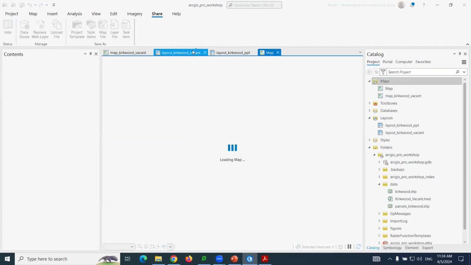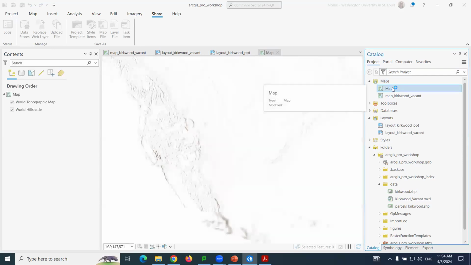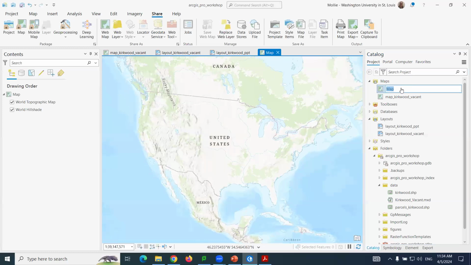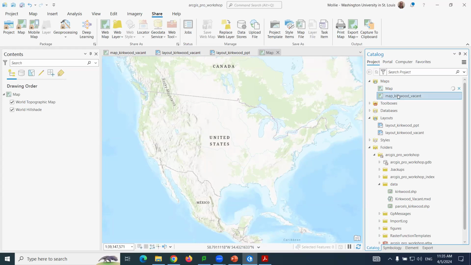And what I'm going to attempt to do here is show some commercial properties within Kirkwood. And so after this map gets generated here, I'm going to click once and then click twice to make the name editable. And I'm going to call this map Kirkwood commercial. And so now I'll know that this is going to be showing some commercial properties.